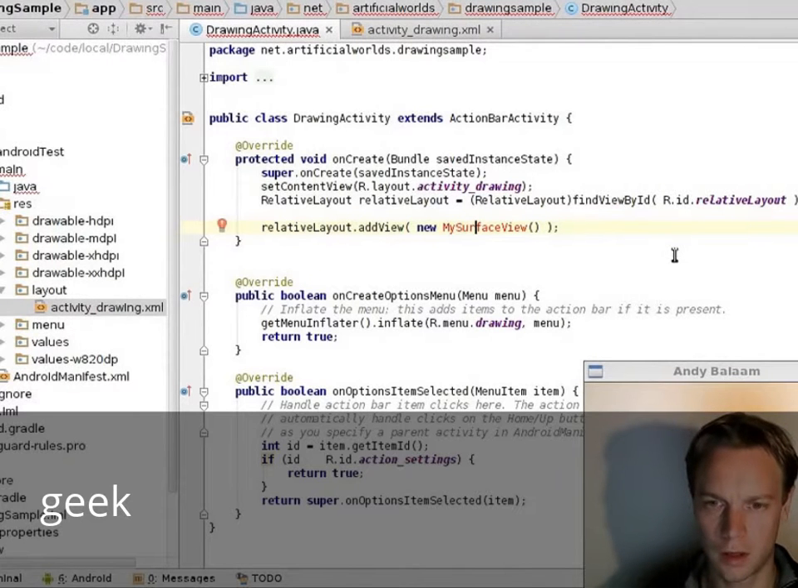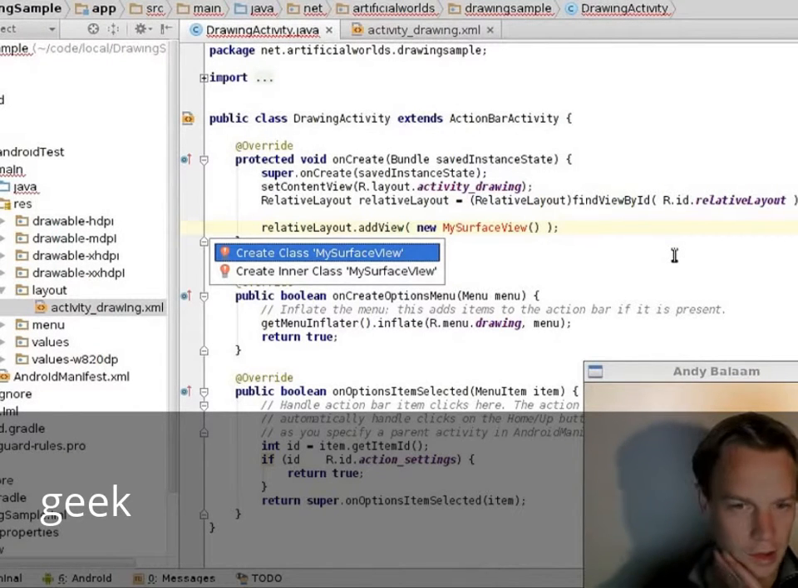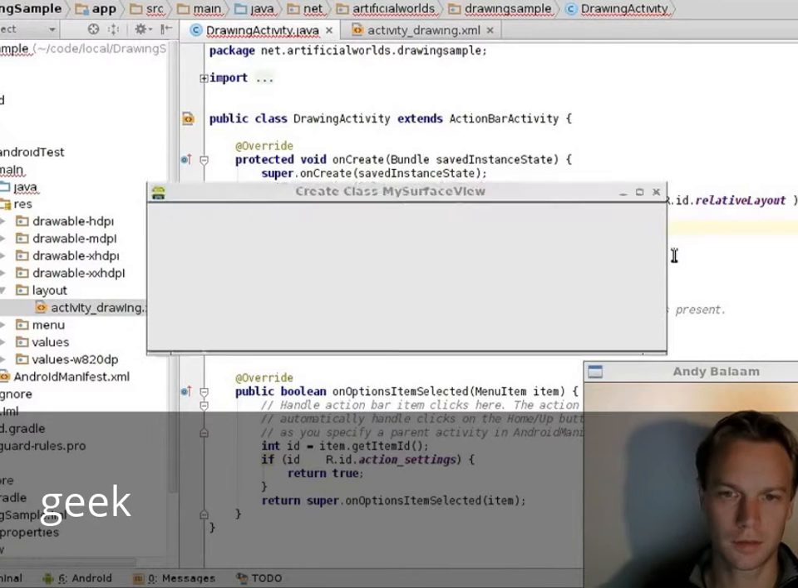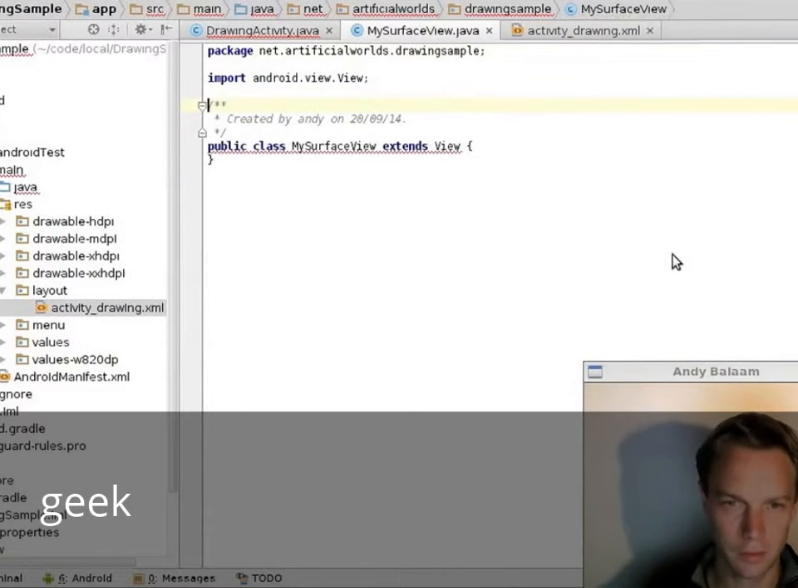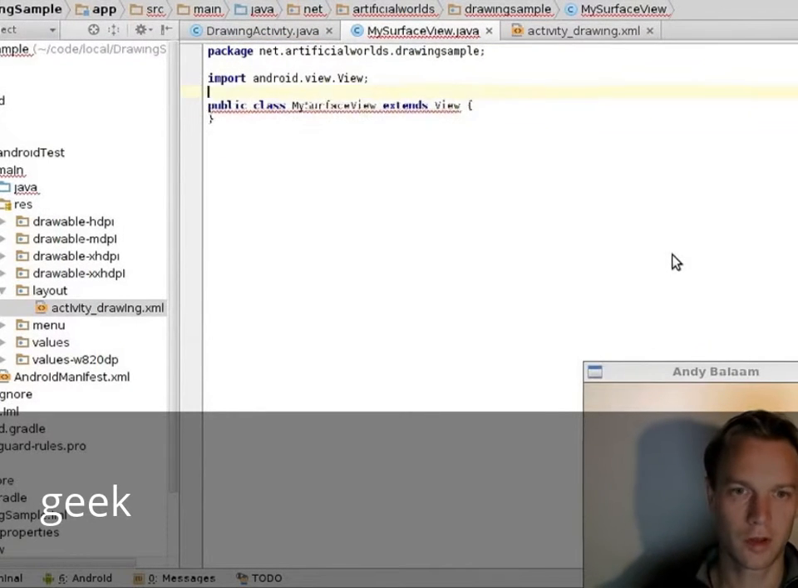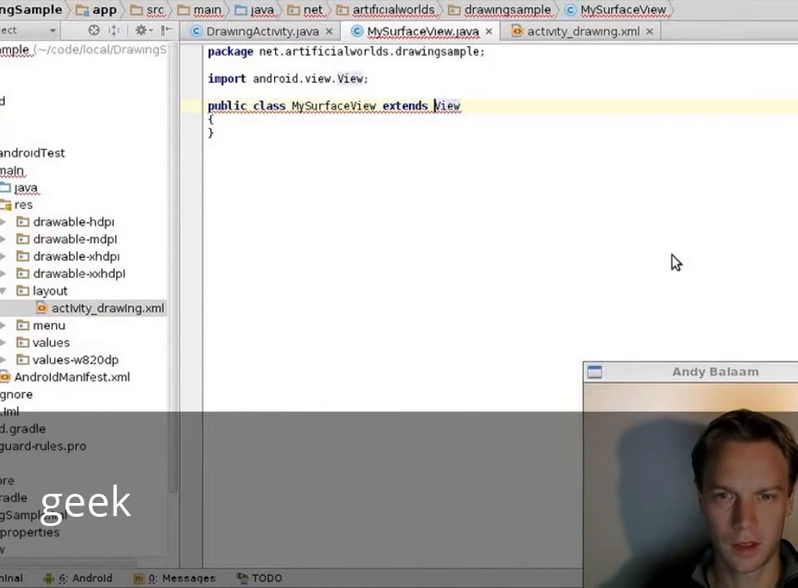So we're going to do another Alt-Enter on that, and it offers to create it as a class. We'll make that in there. I'll take the defaults. So here's our new class. You're going to watch me fighting formatting again, like I like to do. And this doesn't just extend view, this extends surface view.